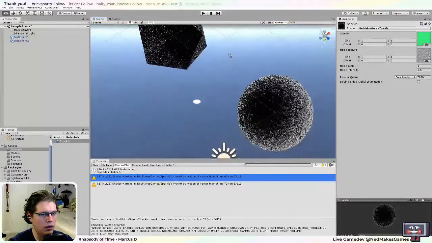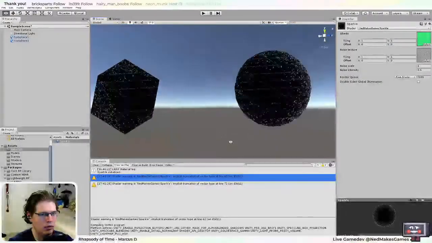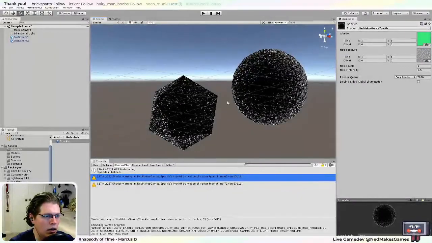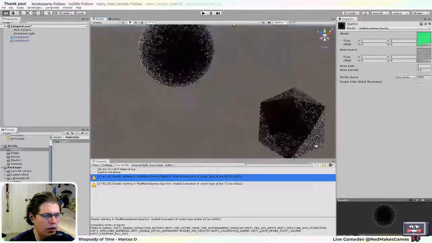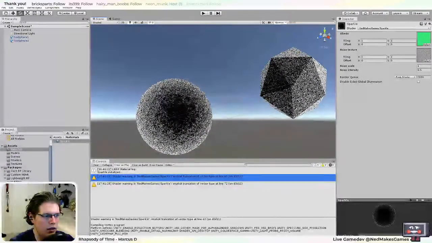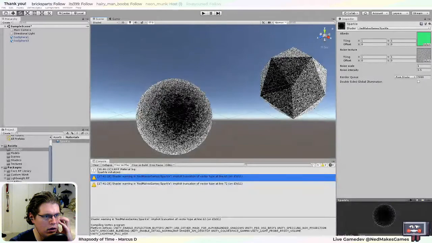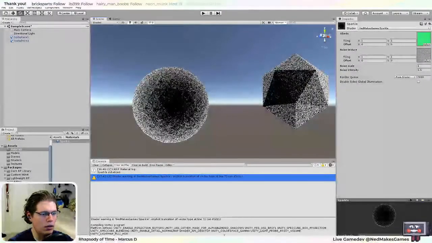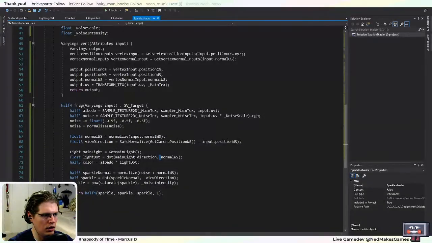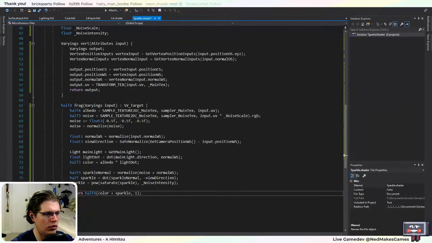It's cool how at different views the sparkle effect is stronger. Wonder why that is. This should be or to be. I guess it didn't make any difference. Okay, so now let's add an actual color. So color plus sparkle.